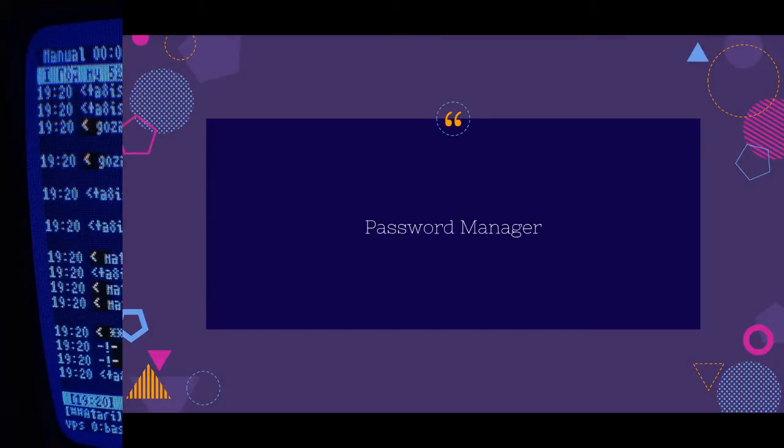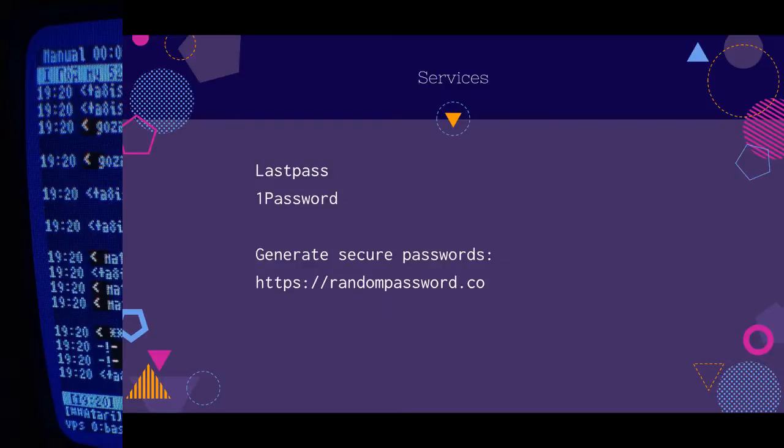Password manager. How many people use a password manager not built into your browser? What do you use? LastPass. And that's what I use, LastPass. How many people write their passwords on Post-it notes? Stick it to the monitor.